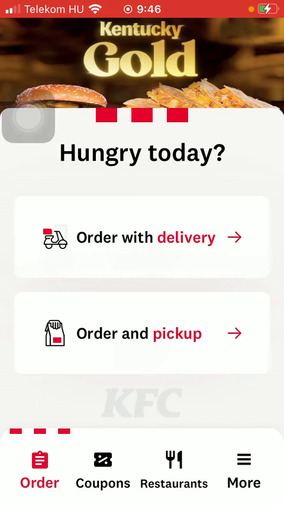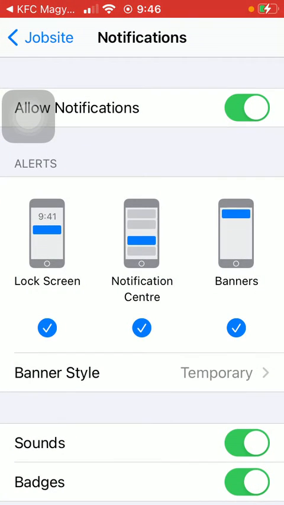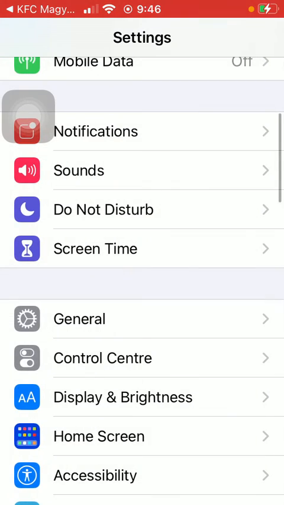So let's jump into it. First of all, open the app on your phone, then click on the restaurants section down below, which is the third option. After that, you should allow the application to have access to your location, so tap on go to settings, where you need to allow the app to have access to your notifications.